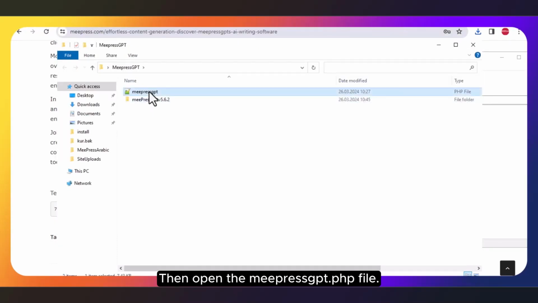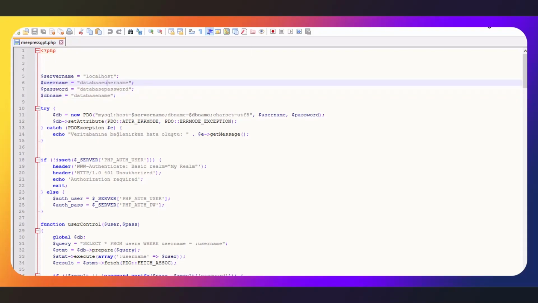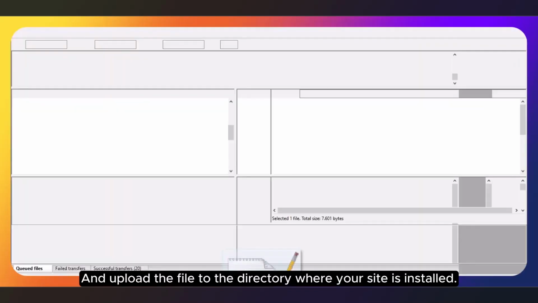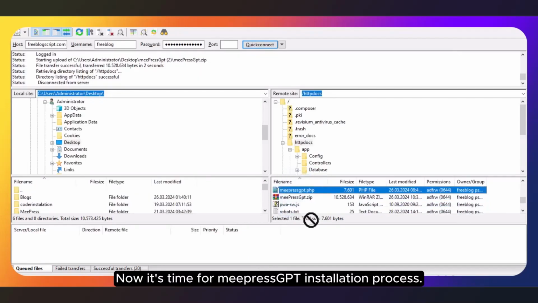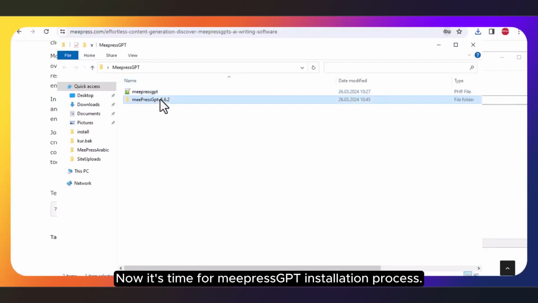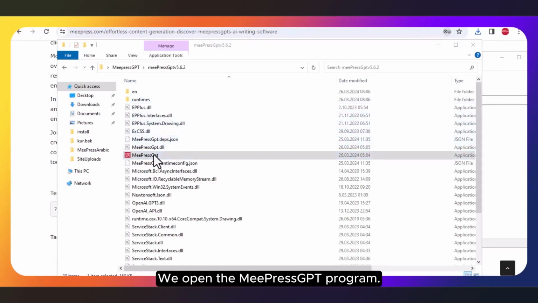After opening it, enter your database information that you created in the Meepress installation, and upload the file to the directory where your site is installed. Now it's time for the Meepress installation process. Now, we will fill in the necessary key information one by one.